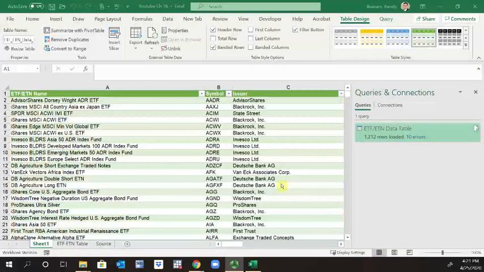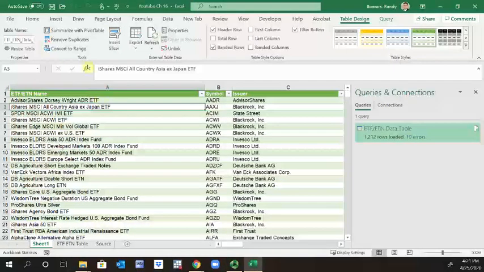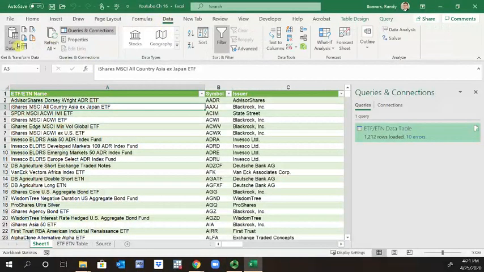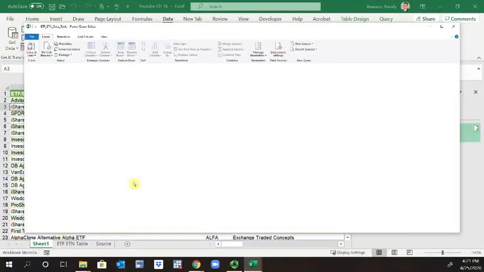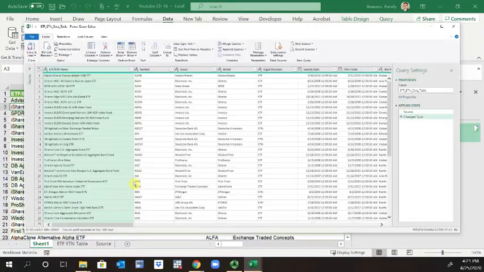Let's suppose from our data, we want to show the top 10 ProShare ETFs by 2018 total return. So what we're going to do is, with this data we just cleaned, go back to Data and then From Table/Range. So we're going to select the data that we want to do this.